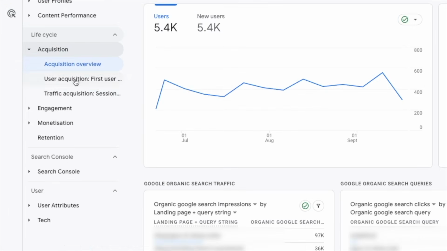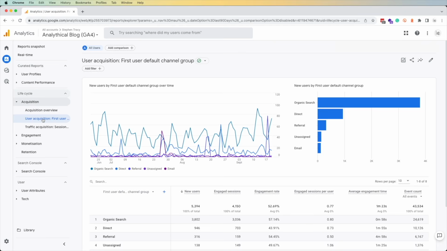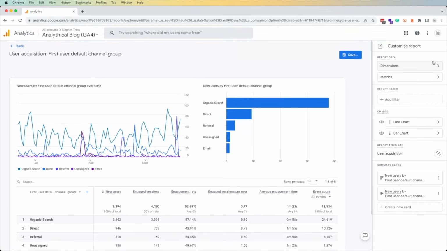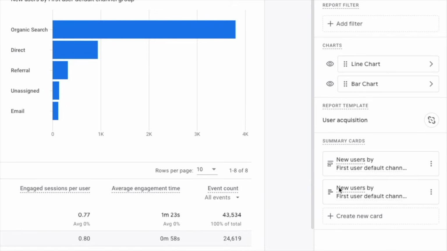Now let's go to the user acquisition section, because this is an example of the other type of report, which is the detailed report. And if I go to click edit on this, it's going to look a little bit different. You now have the ability to customize which dimensions and metrics are being shown. You can apply filters that apply to the entire data set. You can do a little bit of customization of the charts, and you can also create new cards from here.